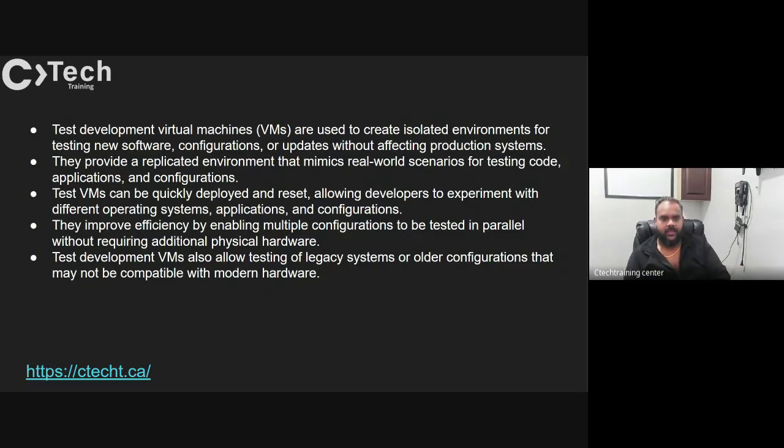Test virtual machines, VMs, can be quickly deployed and reset, allowing developers to experiment with different operating systems, applications, and configurations. They improve efficiency by enabling multiple configurations to be tested in parallel without requiring additional physical hardware. Test and development VMs also allow testing of legacy systems or older configurations that may not be compatible with modern hardware.